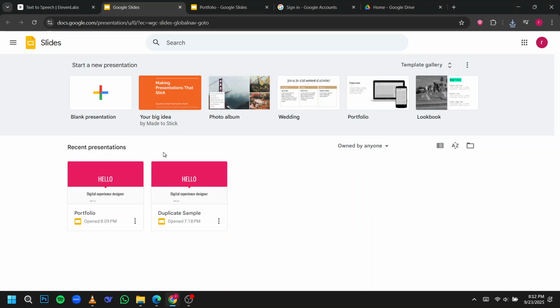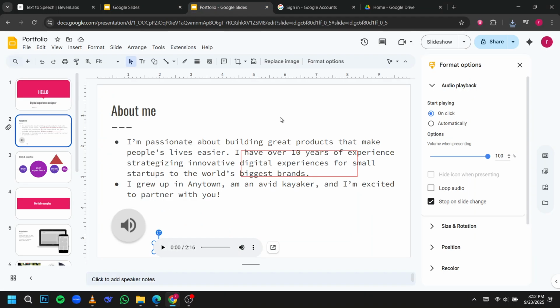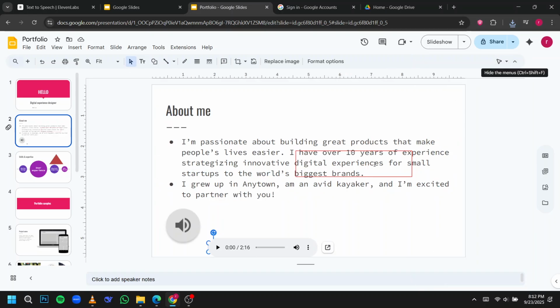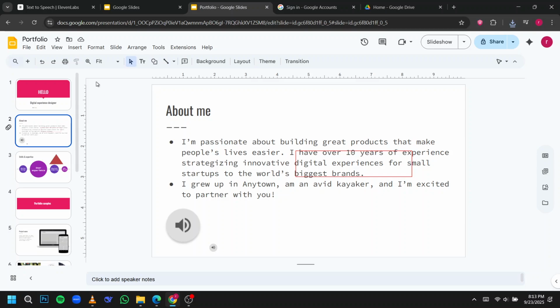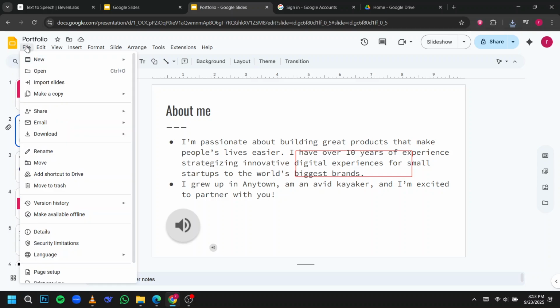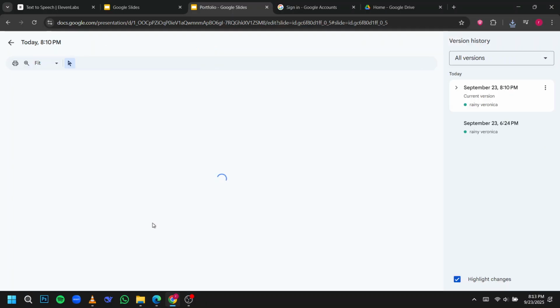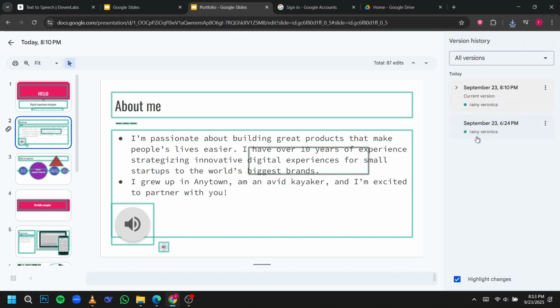If you accidentally deleted a slide or made unwanted changes, don't panic. Version history makes recovery easy. To access version history, click on File in the top left corner, then select Version History and click See Version History. A panel will appear on the right side of your screen, showing a detailed timeline of all saved edits.